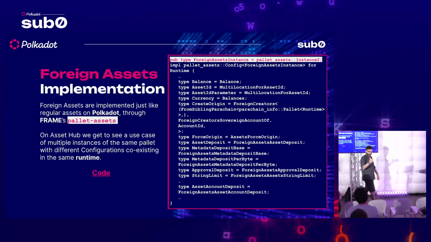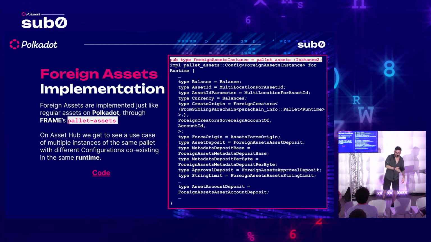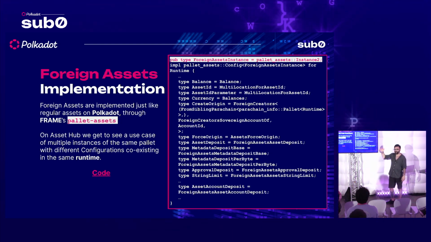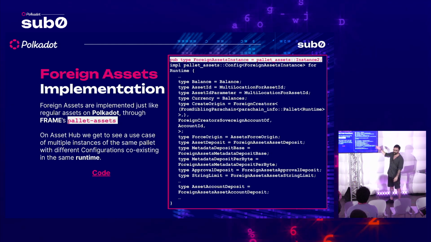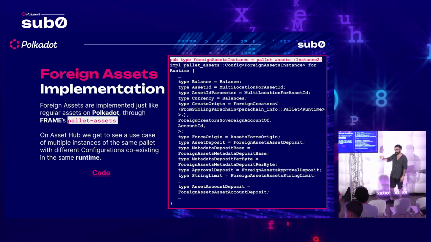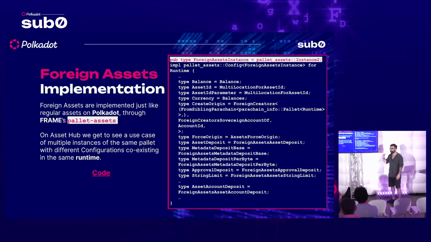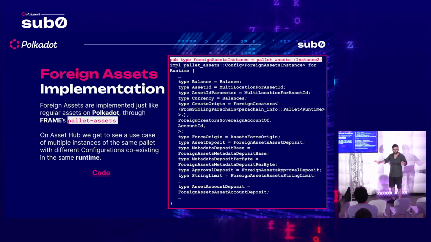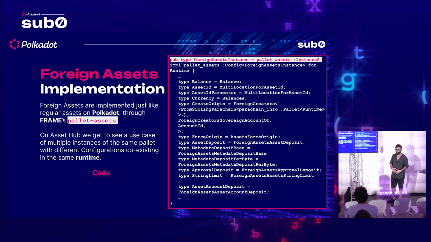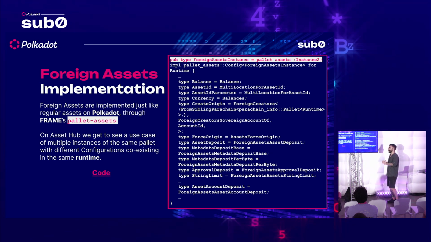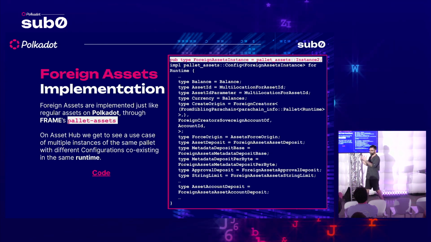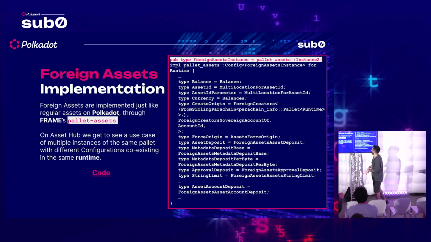But then inside the same runtime, you have another pallet assets instance that has a different configuration, right? And it allows you to design specific logic for those kinds of assets and separate what a trusted or Asset Hub created asset is, and a foreign asset, which is basically an asset that is registered by a sibling parachain. Cool.